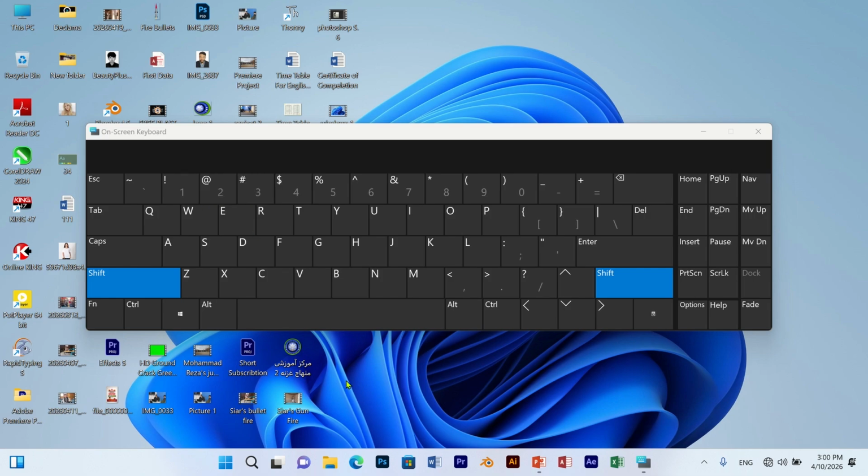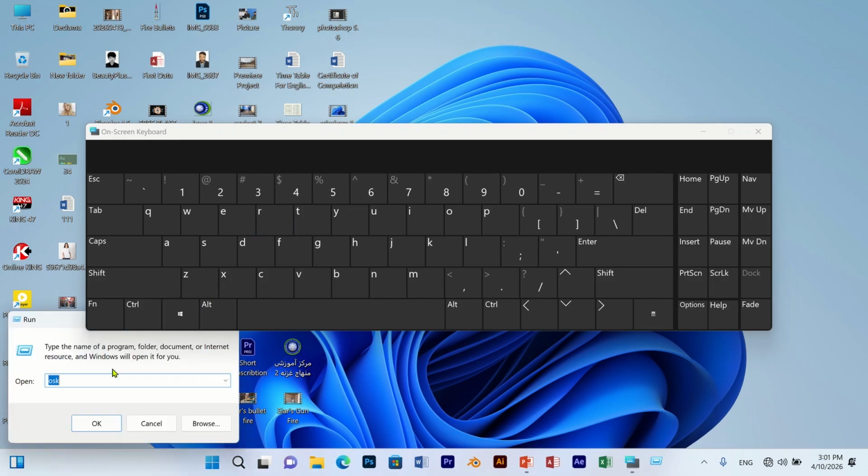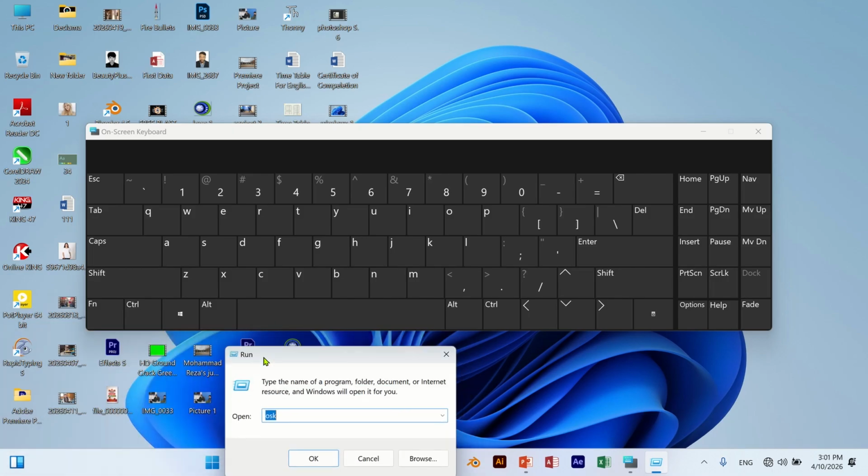For example, if you want to open Run, at the first of the lesson I stated that you can open Run by pressing Windows key plus R. You should press the Windows key, and the next one we have here is R. You press them, and you will see the Run page.